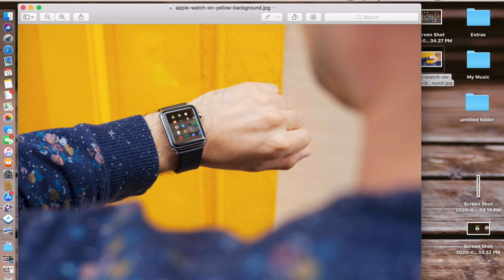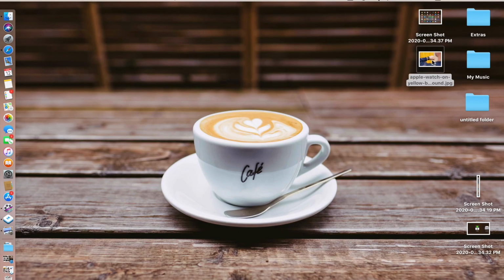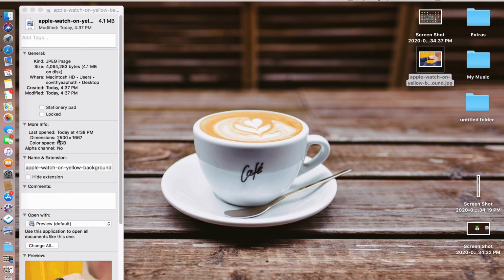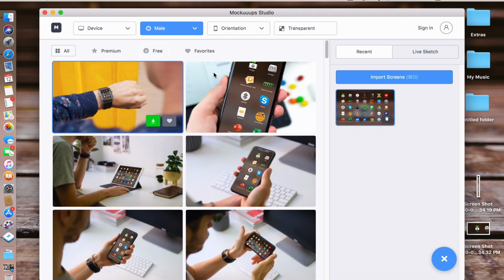Let's take a look at the image here. See, the image is HD quality. If you just take a look at the size here, the file size is 4.1 megabytes and the screen resolution is 2500 by 1667. That's 2K resolution. I mean, with this, you can just add anything to it.